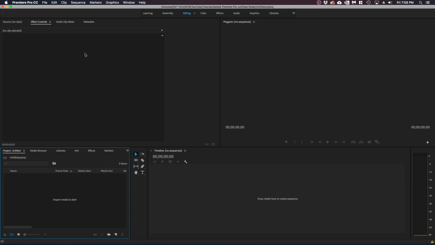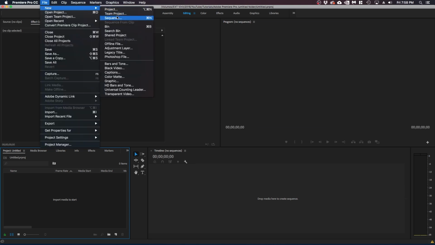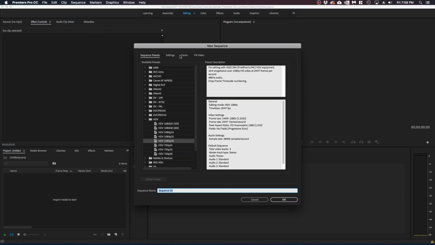To create a sequence in Adobe Premiere, it's very simple, but we will go through the steps to do it. First of all, let's go to File, New, and Sequence. And the command or the shortcut for that is Command N or Control N.